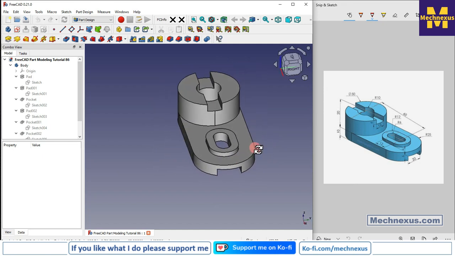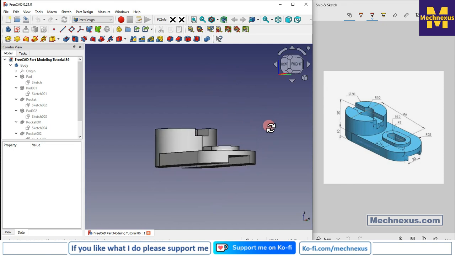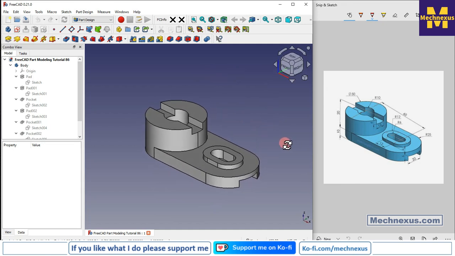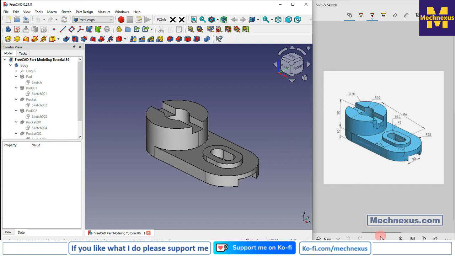As you can see, I have already modeled it, and I will show you from scratch how you can model this part in FreeCAD. So I will close this file and create a new file.